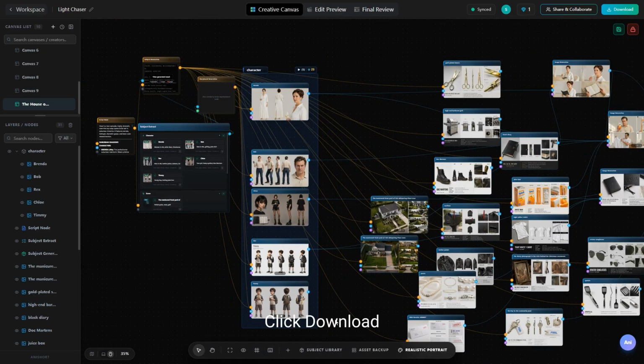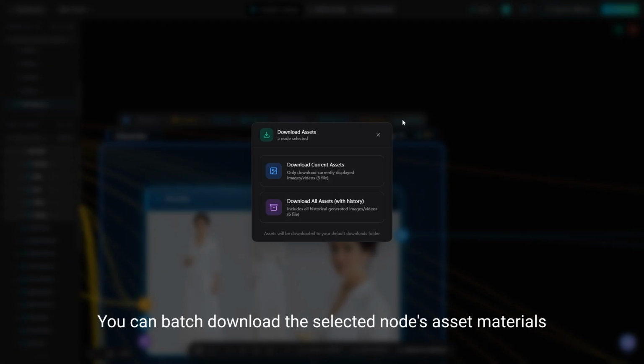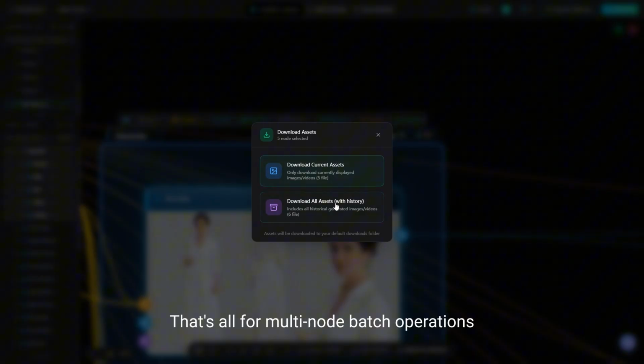Click Download. You can batch download the selected node's asset materials. That's all for multi-node batch operations.